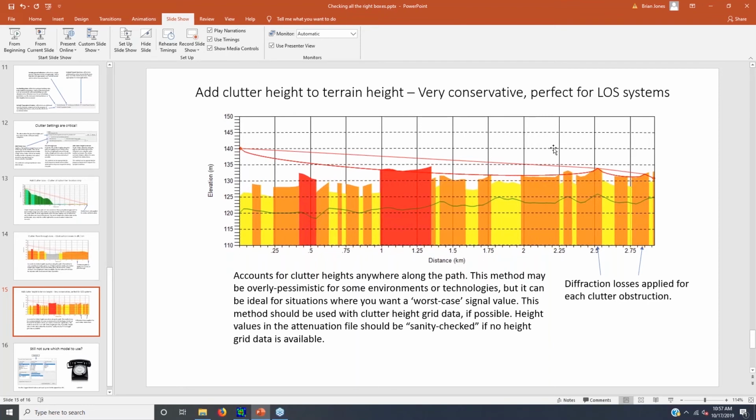And this is really appropriate for any line of sight system. If we are looking at the millimeter wave frequency bands, or even up at 5.8 gigahertz, or maybe a little higher, the technology really needs line of sight or very near line of sight before you start accumulating loss that is just going to be too much. And so the add clutter height to terrain height method can be really perfect when you want a very conservative prediction for those fixed networks.